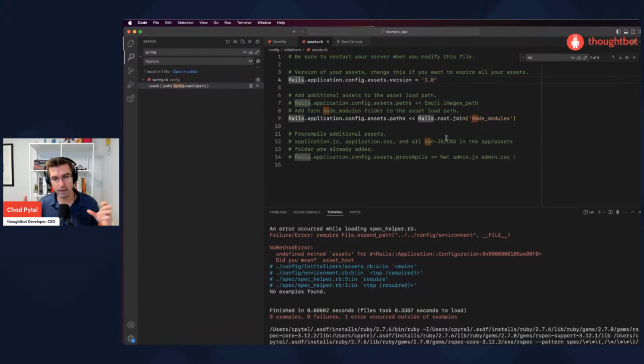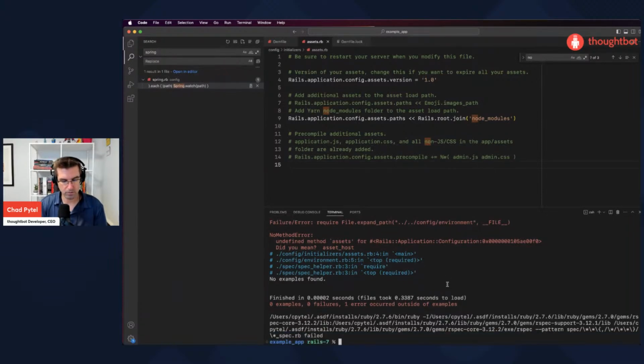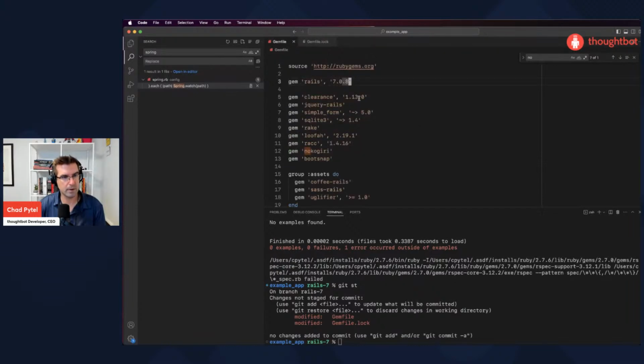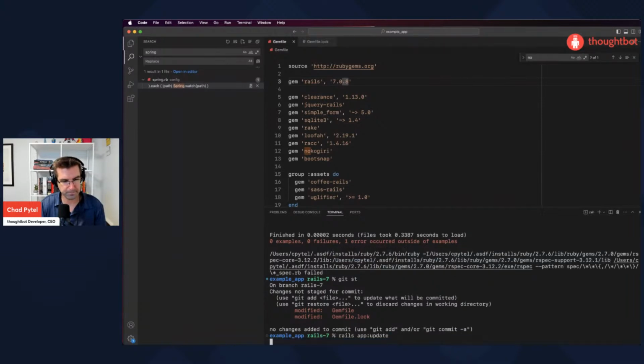My goal is to remove Node, have no dependency on Node for this application, and to use the standard imports. So that's the goal for this. Let's go through that together. We just updated Rails, and now we'll do the Rails app update.